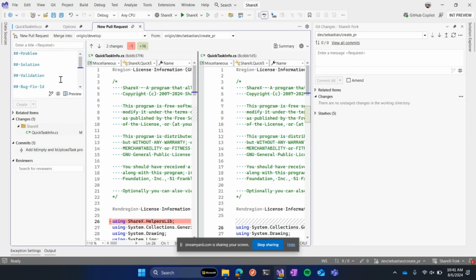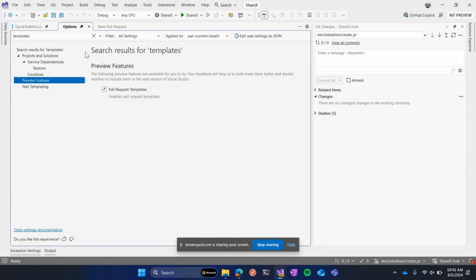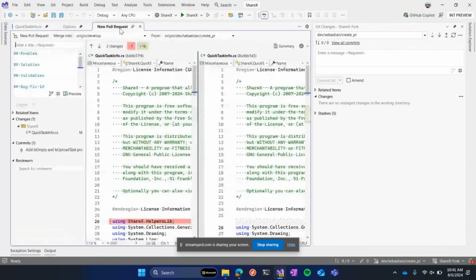This is behind a feature flag. So similar to what Dante showed earlier in the tools options, you go to preview features, pull request templates, just make sure to check that on to be able to have that feature so that it's integrated with Azure DevOps or GitHub. Now, if you didn't want to utilize the template, you could remove it. And if you wanted to utilize an AI-generated description with Copilot, you can do that as well.